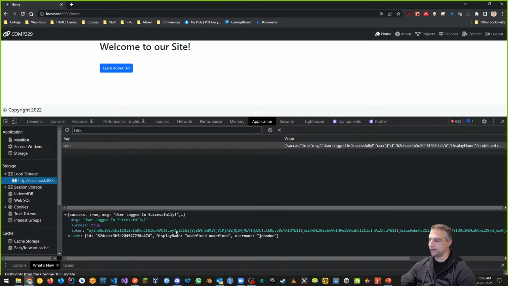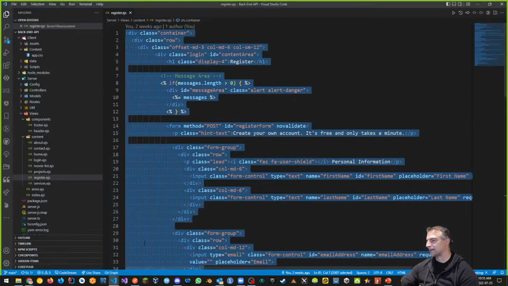So why is this display name undefined? Well, that's the way I'm sending things back. This is something I need to change, because my display name is something that I'm not able to send back to the back end, although it did register a user that is John Doe. First name and last name is what I'm sending back to the back end.